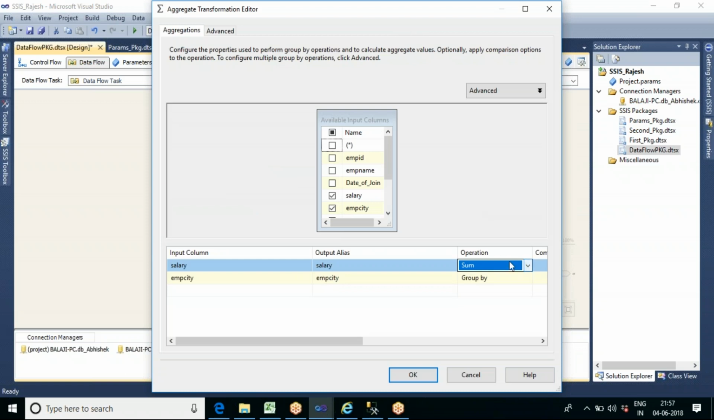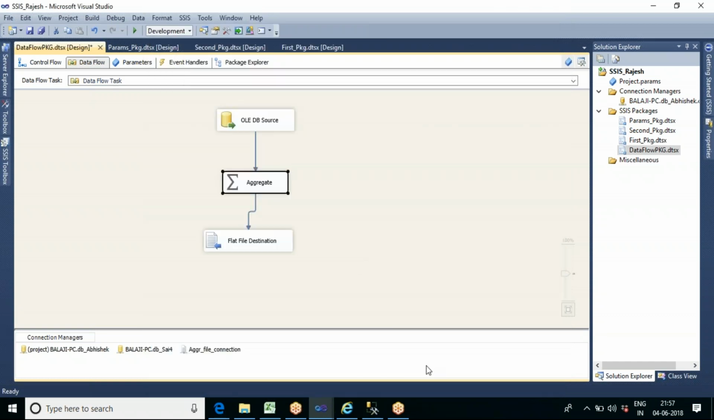Once you select the salary column, we can select the aggregate type. We can see average is there, sum is there, minimum is there, max is there. All the aggregate functions are here. We can select sum, whichever you want. And do you want the city wise salary? Just select the city column and click on group by. That's it. And later we are pushing the data into the text file destination.